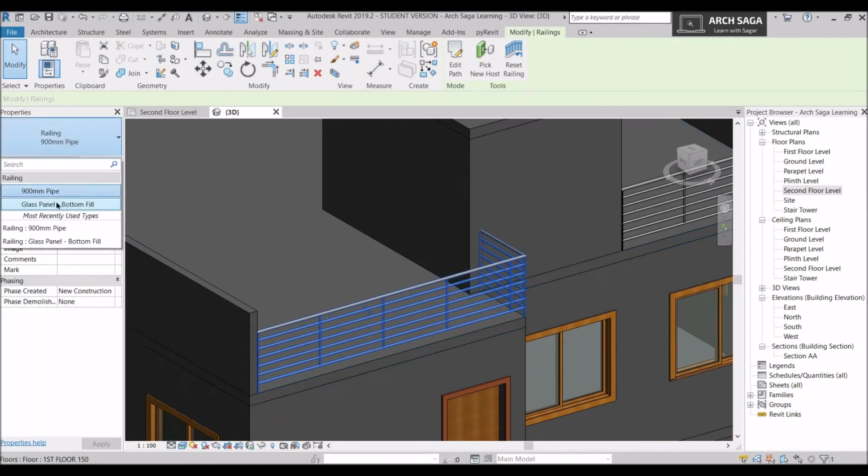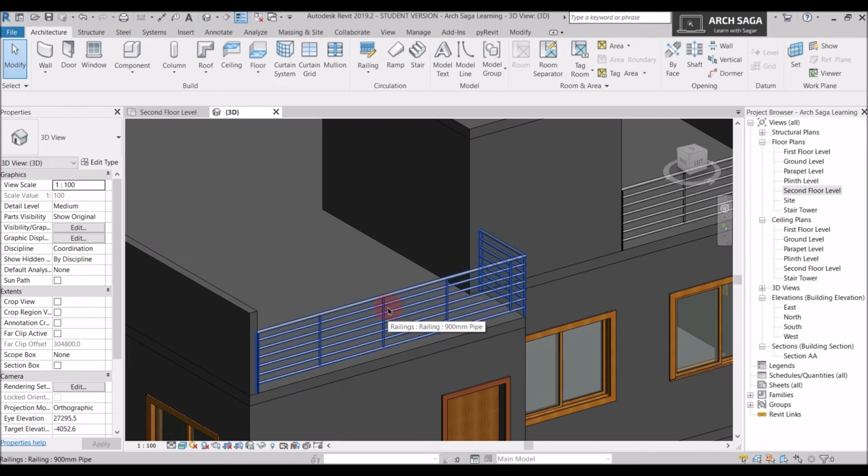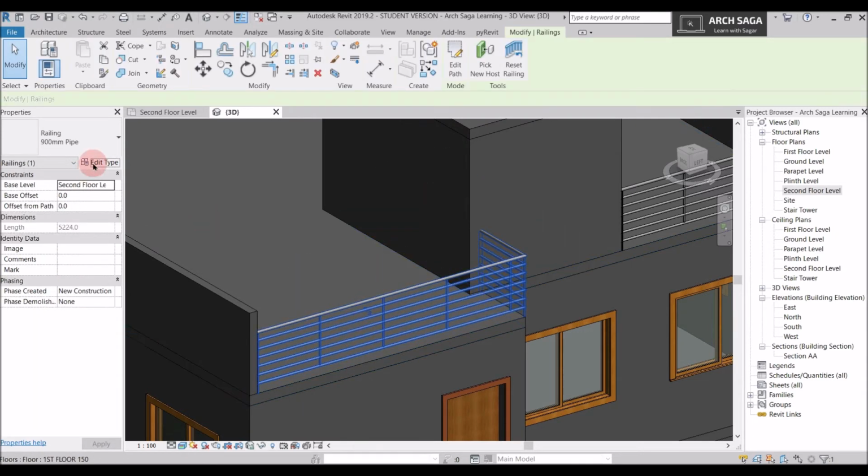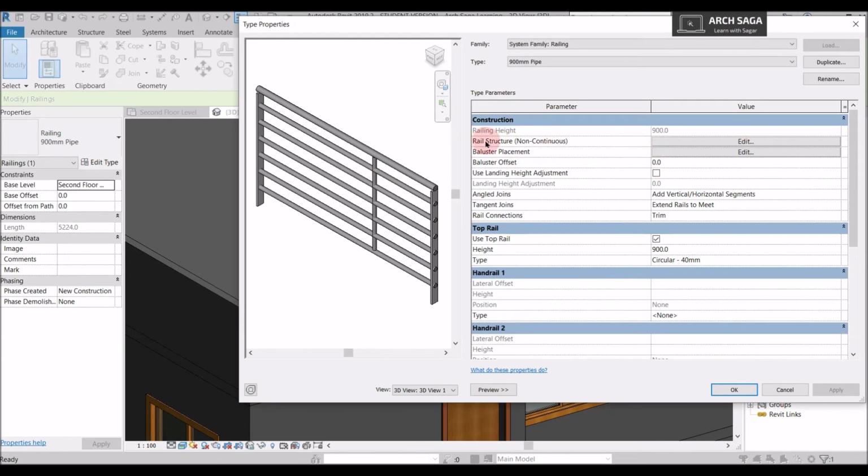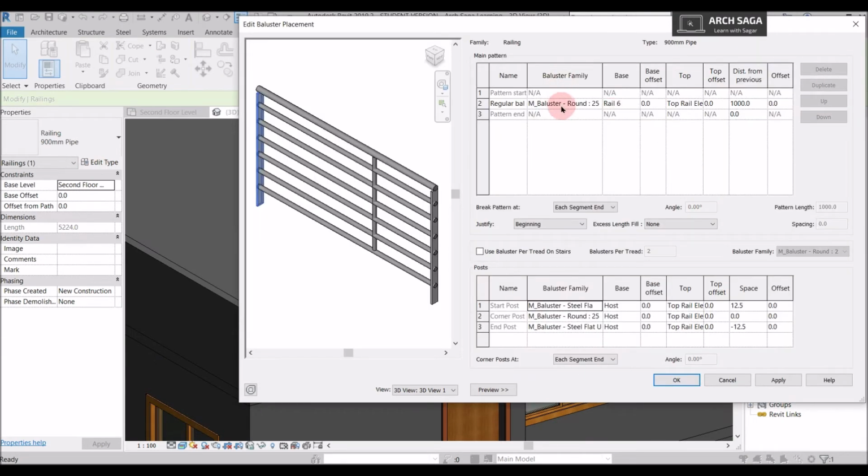Now again, if I want to add something different, I want to add a glass in between. What I'll do, I'll just select this railing. I'll just go to edit type. Again I will go to baluster placement and I will change this baluster type to glaze 800 mm. 800 mm is the width of the glass, and I will say apply, and this would be my glass here.